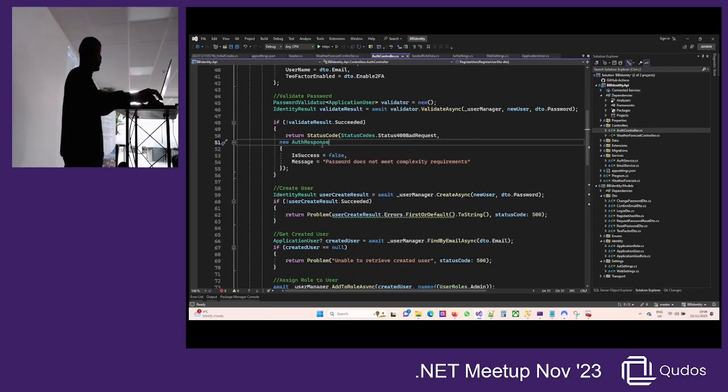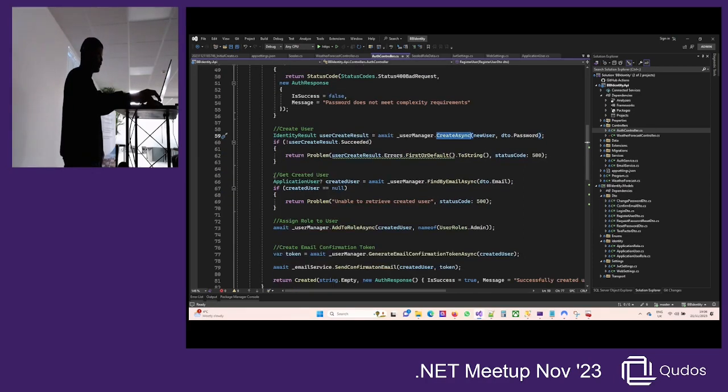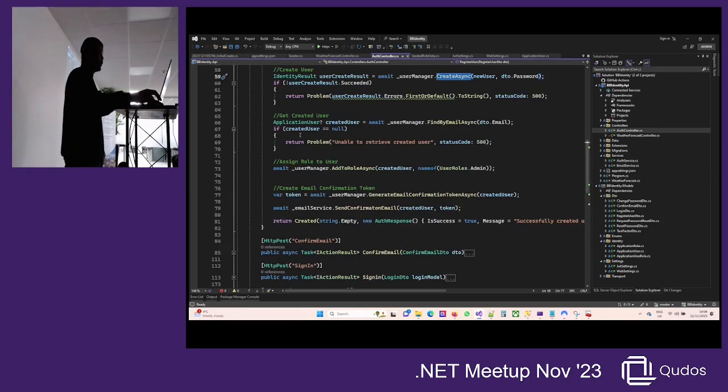So you validate your password. If everything's fine, you actually create the user, and very handily, there's actually a create async. It takes in the user object and the password as well. And with each step, there's a check to make sure it's succeeded. Otherwise, we kind of return an error. But going through it, after you create the user, you get the created user, and then you add a role for the user. Again, very straightforward. The user manager adds a role.